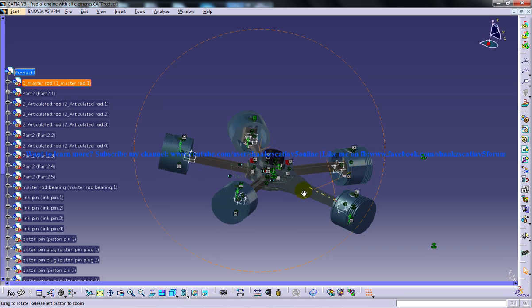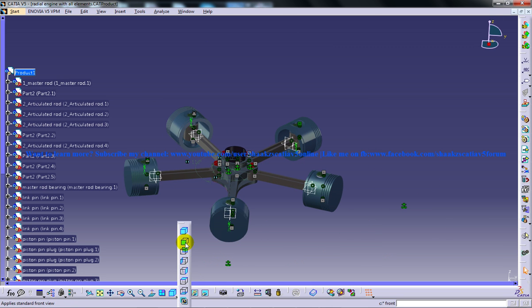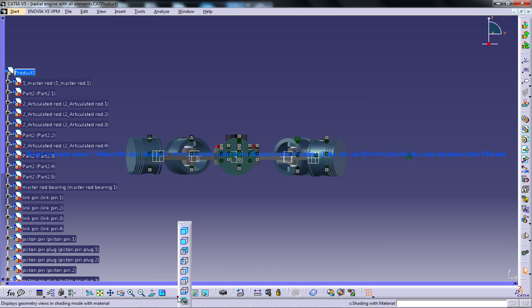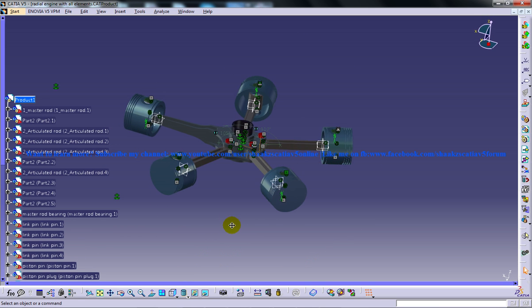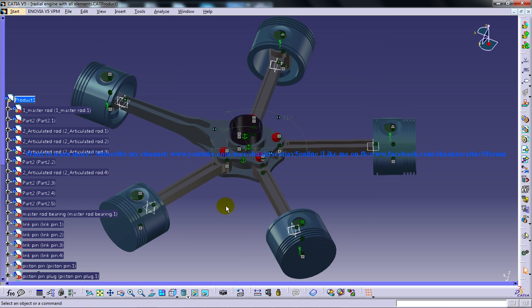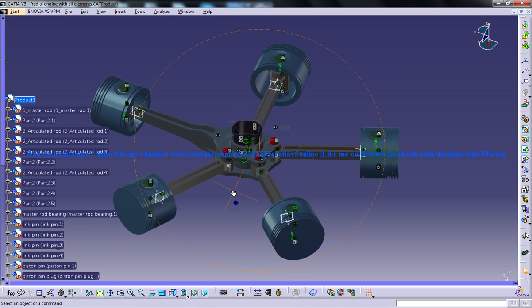I'm going to rotate it, and I'm going to show you the radial engine from different views and how it looks. It's not a difficult design to do, and you can do it for small projects and so on.